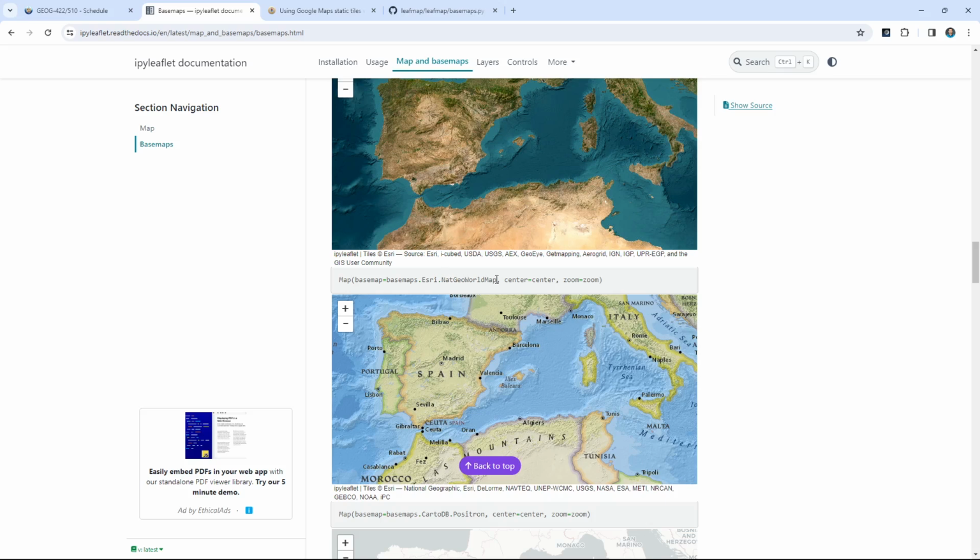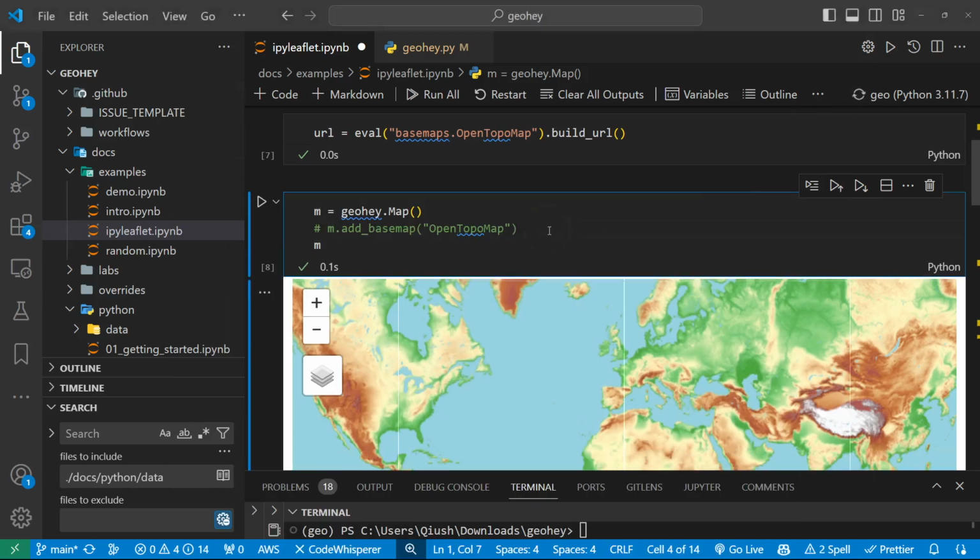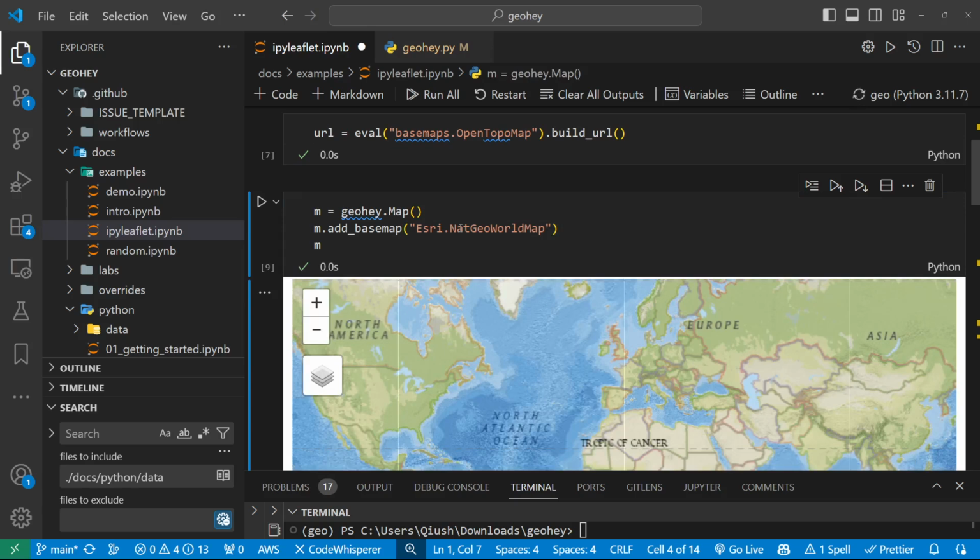So what I can do here, I can just copy this one. The string needs to be the same, but now we can provide it as a string. So I'm going to copy this one, and then come here. Again, I can remove this one. Just want to show you here. All right. So now the user doesn't have to import ipyleaflet.basemap and then basemap.something. You can just provide a string. So for me, it'll be like this: map.addBasemap. Control Enter.